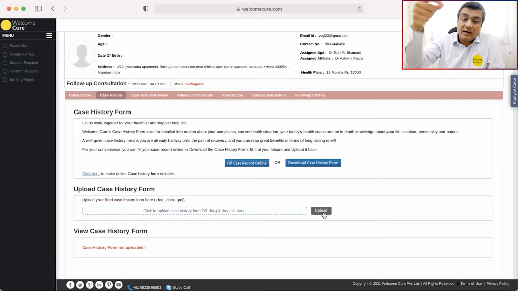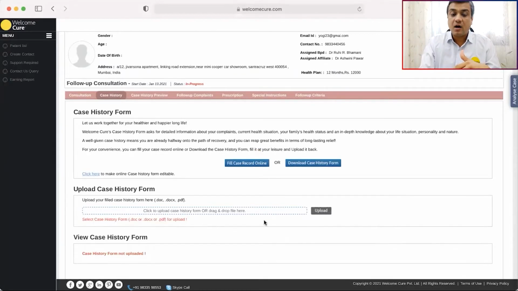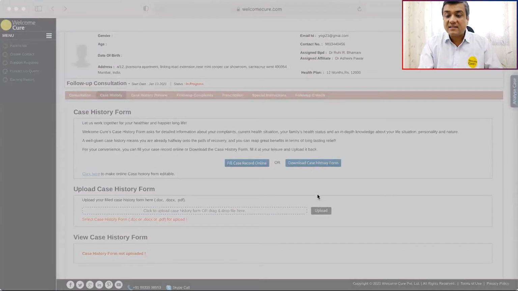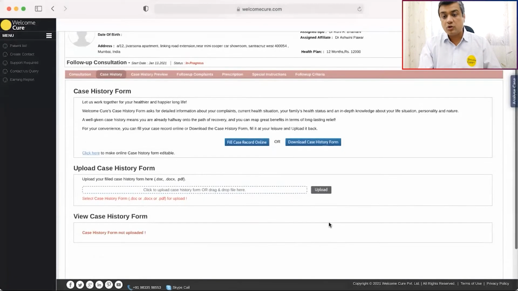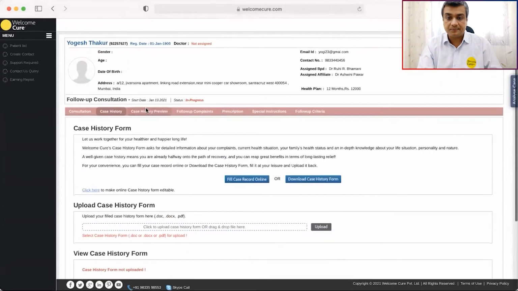If you have already written a case history on a piece of paper, or as I said, you can use this platform to see your patients of clinic to just simply digitize them. Just digitize them on this platform. Then you can just press upload and you are able to save a scanned document, a picture, image which you would have clicked from your phone and simply upload it here. So there is an online case record, there's a downloadable case record, and there is an option to upload a physically written case history form to here.